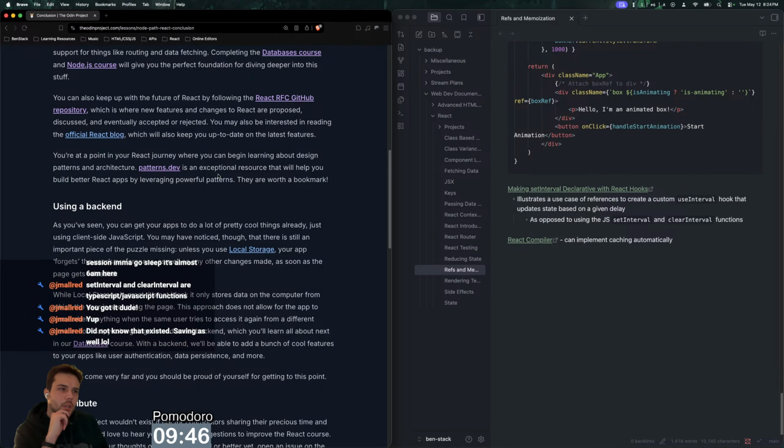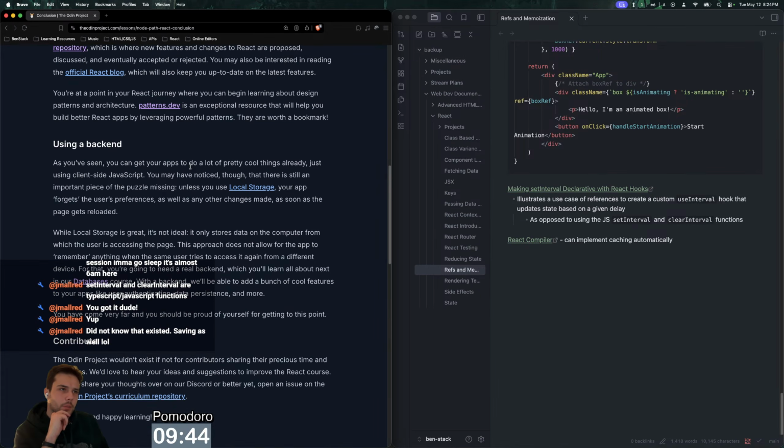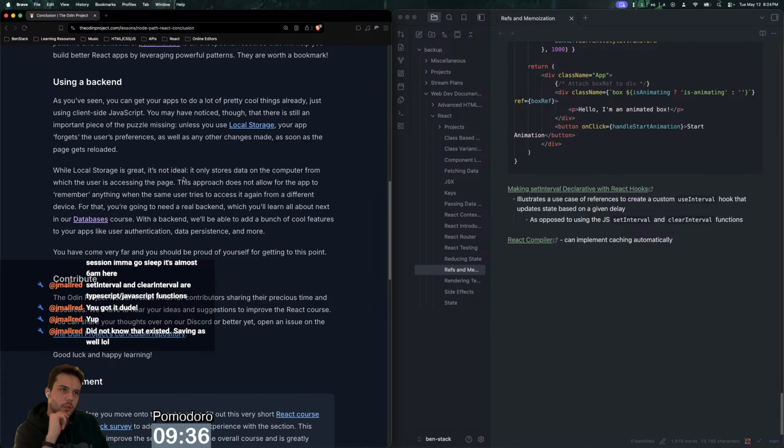I don't know. As you've seen, you can get your apps to do a lot of pretty cool things already just using client-side JS. You may have noticed though, your app forgets the user preferences. Yeah, of course. This approach does not allow for the app to remember anything. Obviously, you've come very far and you should be proud of yourself.